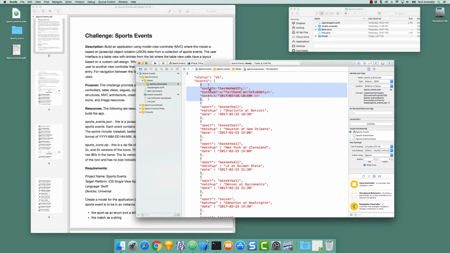As previously mentioned, sport, rather than being a string in my struct, is going to be an enumerated value. So I'm going to need to create an enum for sport. Matchup is going to be a string, and then date is not going to be a string. I'm going to use a string to create a Swift date type. So the next thing that I need to do is to create an enum to represent my 5 sports.